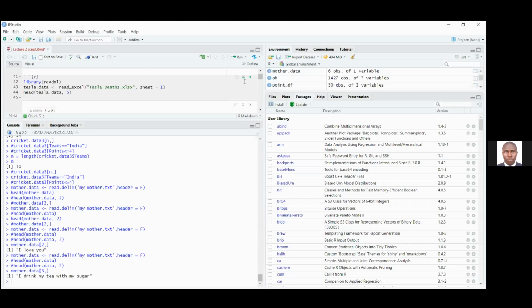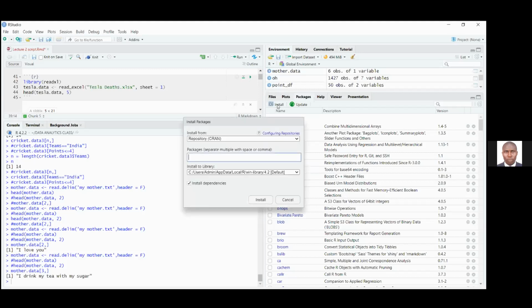To install the package, I will go through the steps again. You click on packages, you click on install, and you type the name of the package. You see all the packages that start with readx. We have readxl, we have read XLSB. There are two different packages. The one I need is this. Then I click on install. It will install the package for me.